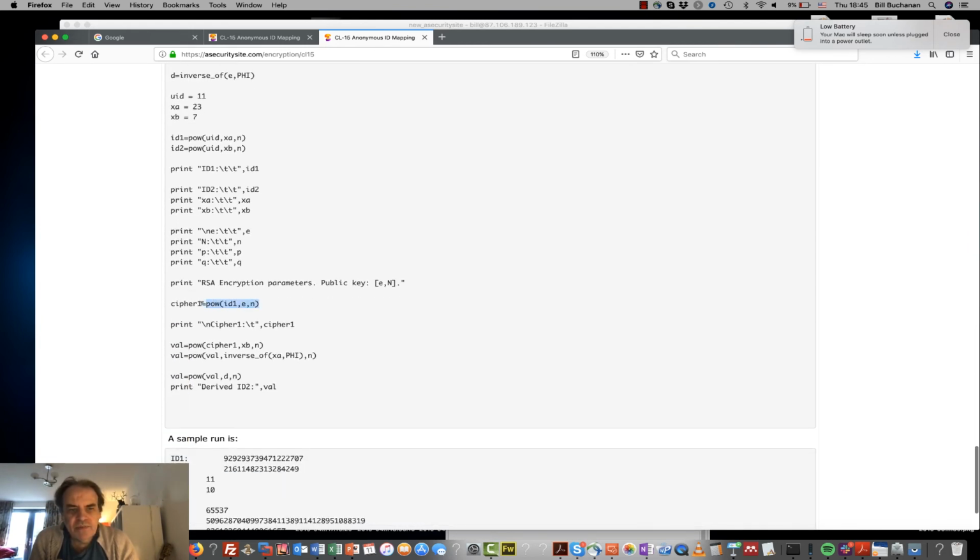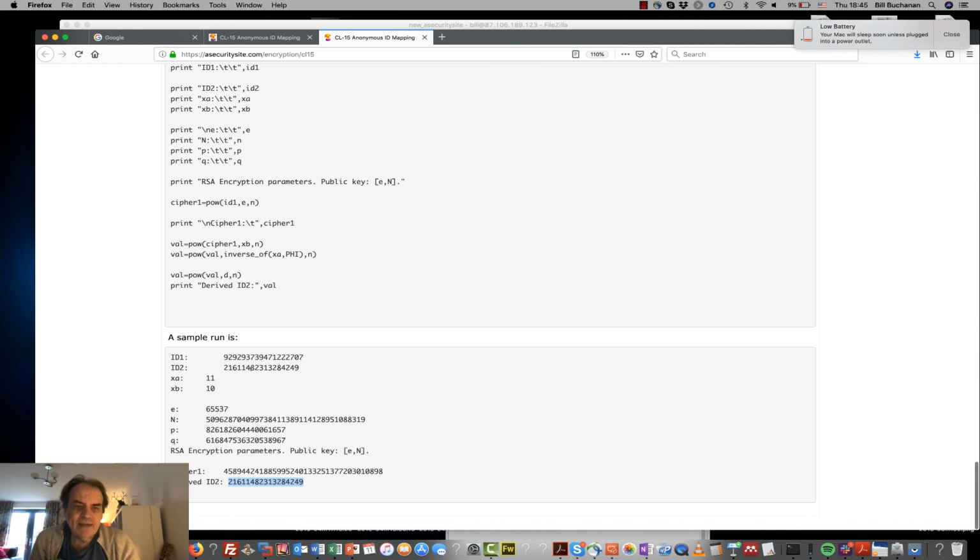I then encrypt the first value with the encryption key of system B. I print out the cipher. I then take the cipher to the power of B. This is where the homomorphic encryption is coming in. It's just an amazing method. I raise it to the power of B here, and then I divide, which is the inverse mod of XA. So that's equivalent to raising to the power of XB over XA. I then decrypt with the value of D, my decryption key, and magically the value returns back from there.